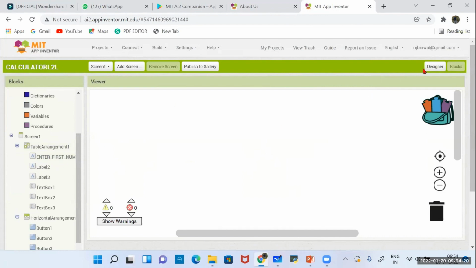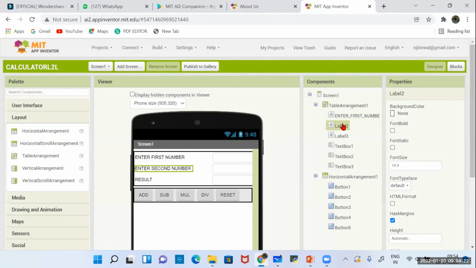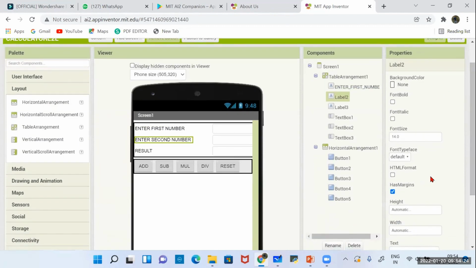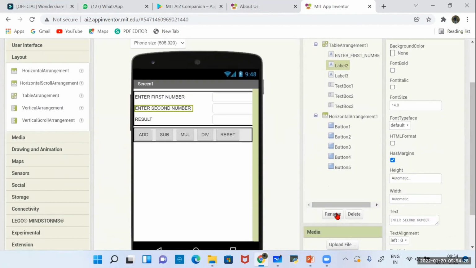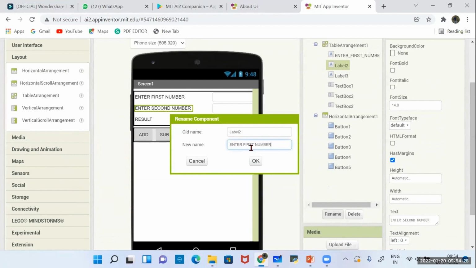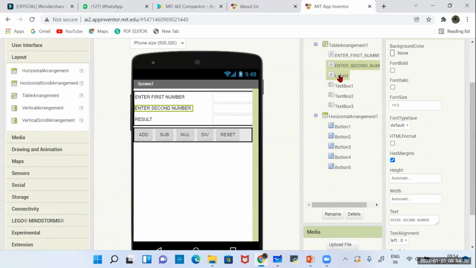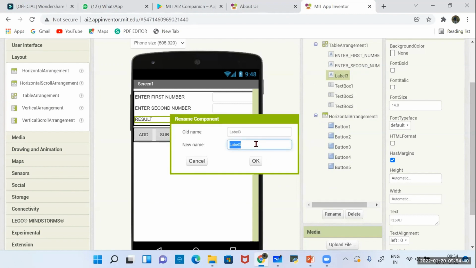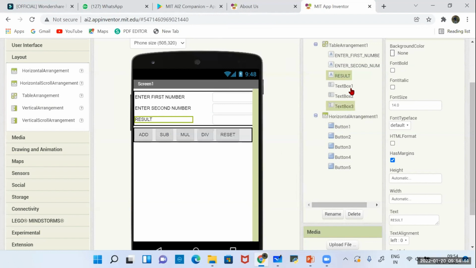Okay, now I'm just going to change all these labels. So here in the rename part, again Control V, enter second number. So I'll write second number. I'm going to change the name from here, rename, sorry, it's result. This label is meant for result. Okay, text box 1, text box 2, 3.